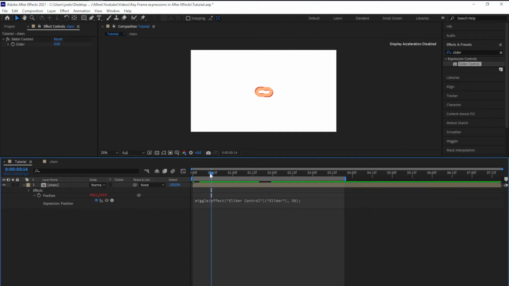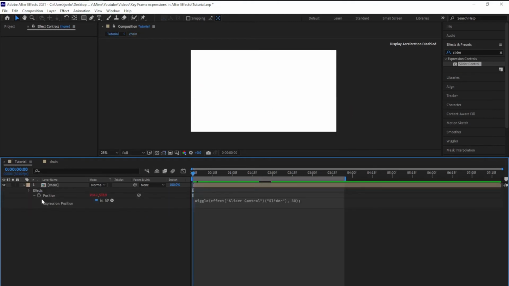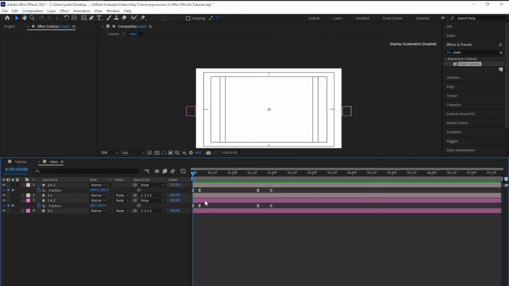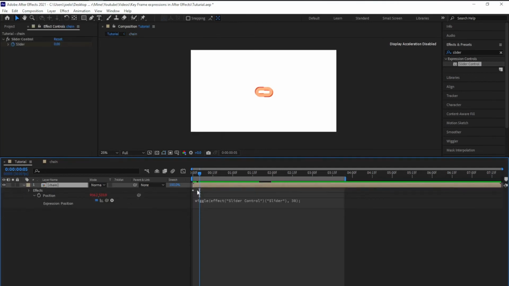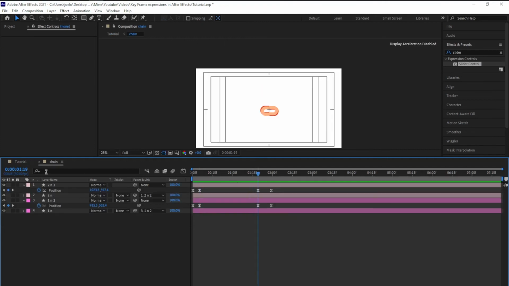After doing that, you see that the slider has a stopwatch, meaning you can now keyframe it. I'm just going to come right here to this chain. I want the first keyframe to be right here at the start. I set the keyframe for the slider control, move right here and set another keyframe. To make the slider keyframes visible, I'm going to come down here to effects, slider control. We now see the keyframes of the slider control, so I'm going to set them in here and match it up.